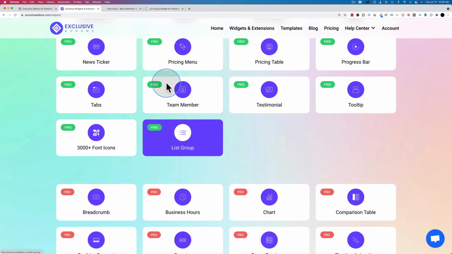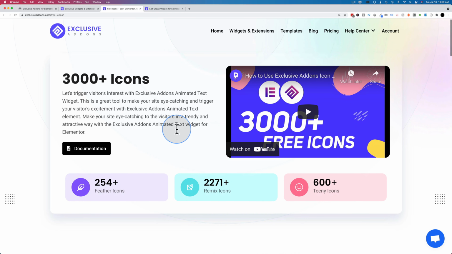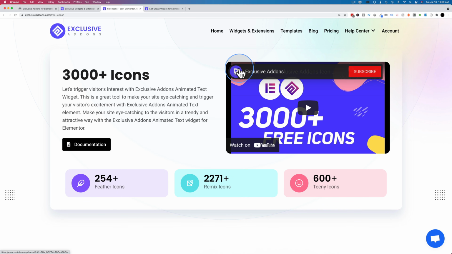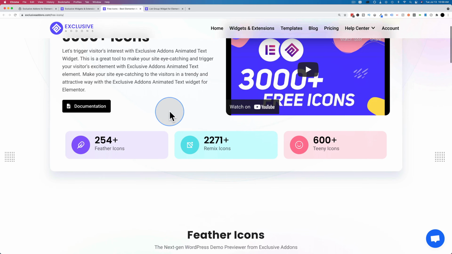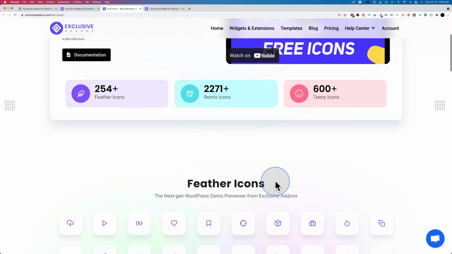3,000 font icons and list group. 3,000 plus font icons. I guess if you want to see these in action, you watch this video here by Exclusive Addons. There's 254 plus feather icons, 2,271 plus remix icons, and 600 plus teeny icons. So let's see what those are.